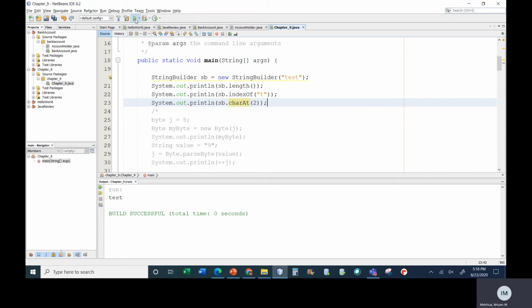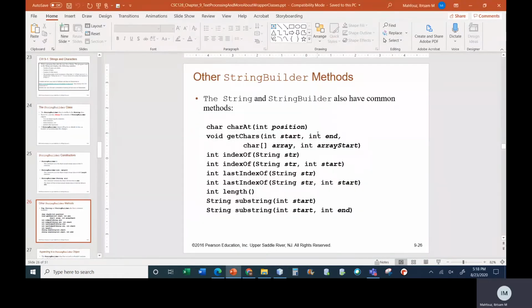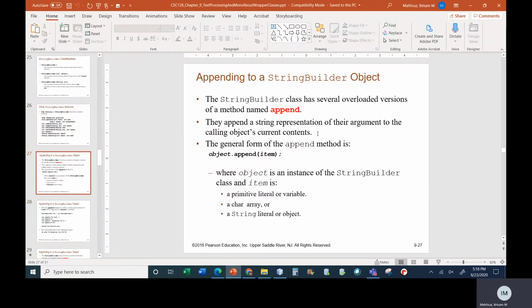So these are methods that we've learned to use on strings, and you can do them on the StringBuilder. So the length is 4, the location of the t is 0, and the character at location 2, 0, 1, 2, is the s. So some of the methods that are available on string are available on StringBuilder as well. But what we want to do is learn more methods that are available on StringBuilder. One of the methods that is available is append. If I want to add something to a StringBuilder, I can use the append method.